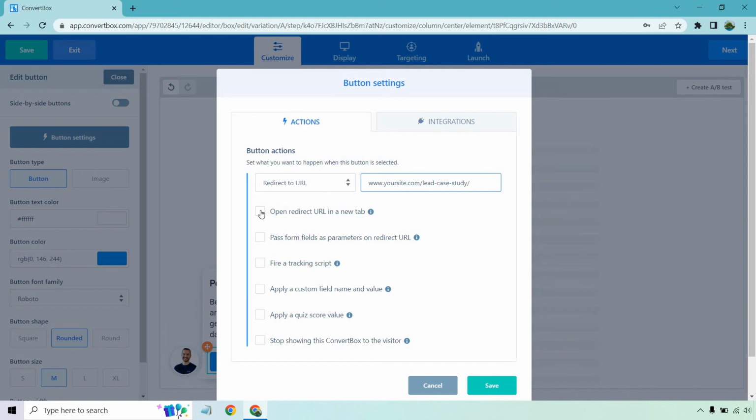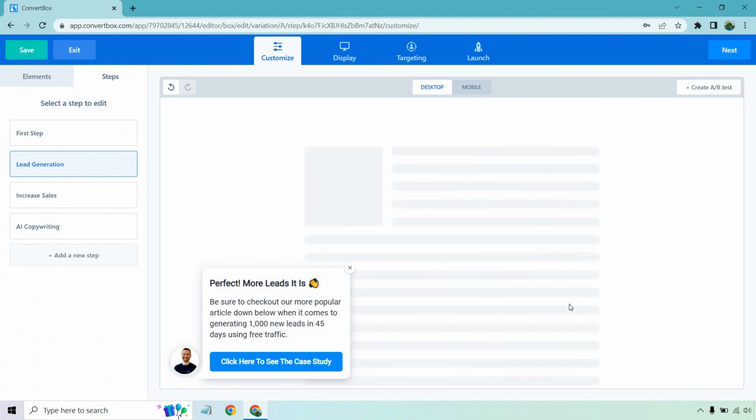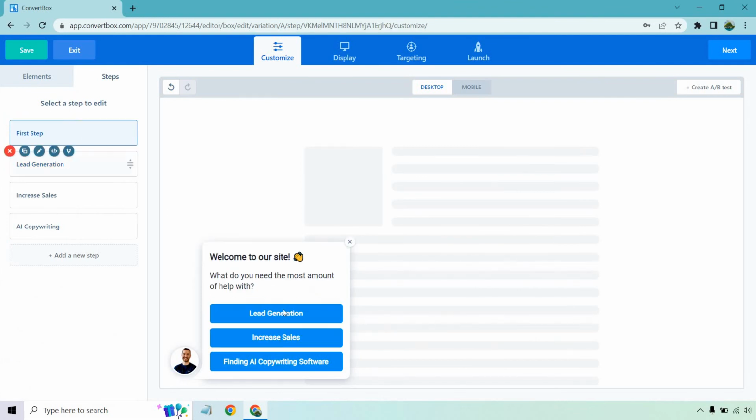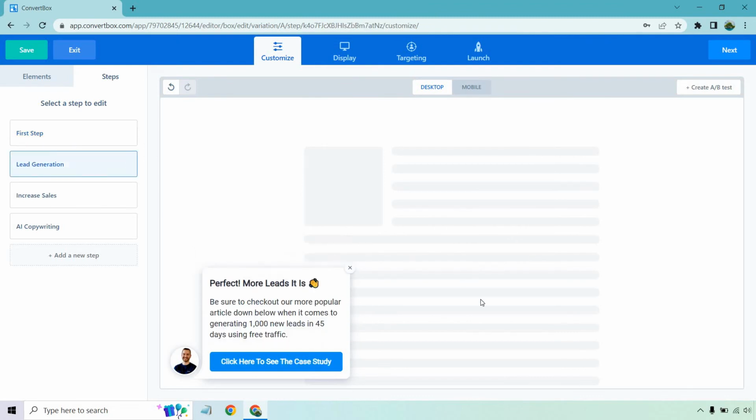I would do open redirect URL in a new tab. I always like doing that. It's just a great way to keep people on your website still with more tabs. So that's pretty much where that one would lead. If they went to the first step and clicked on lead generation, here's where they would go, and that's the specific case study. Keep in mind, on that case study, you could have a lead magnet if they wanted to join there.